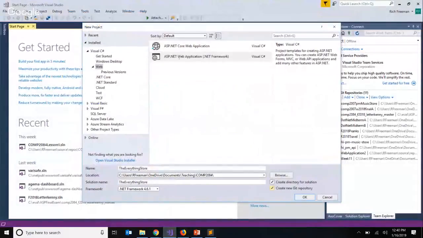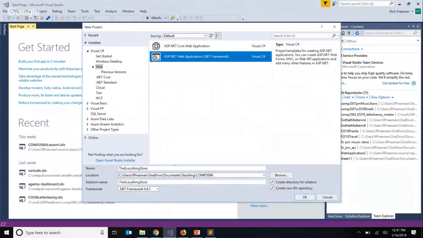Okay. So again, we're using the .NET framework, and make sure you're under Visual C#. You're not down here creating a Visual Basic project. Okay. We're using C# and only C#. The .NET framework, make sure there's no spaces, and we're creating a Git repository or adding to source control. And we're going to create a new directory for the solution. So I'll click OK.